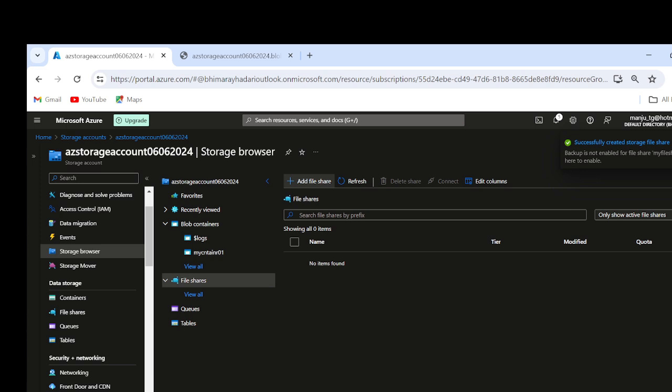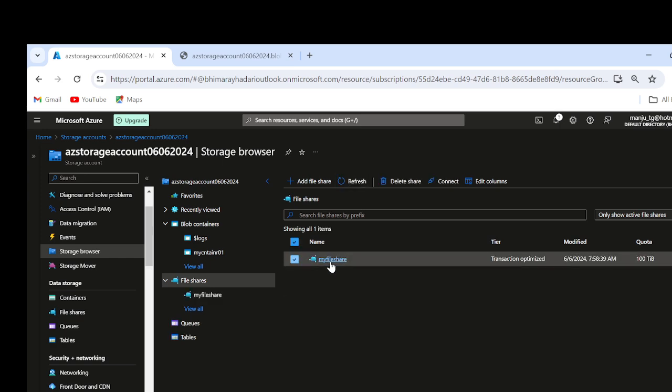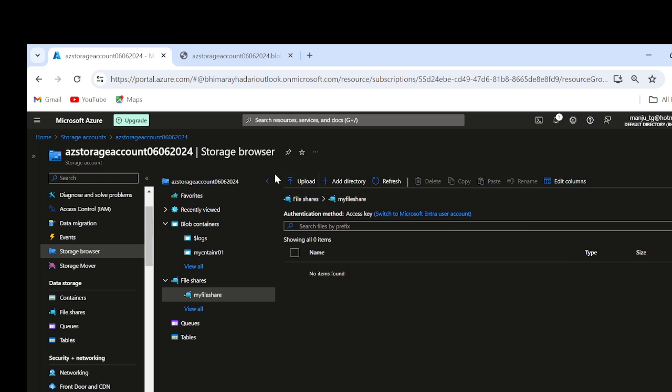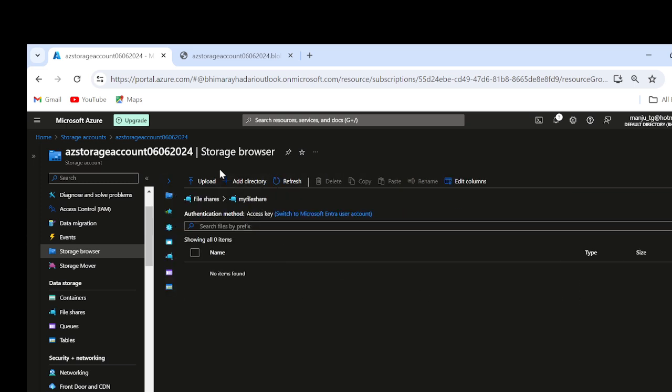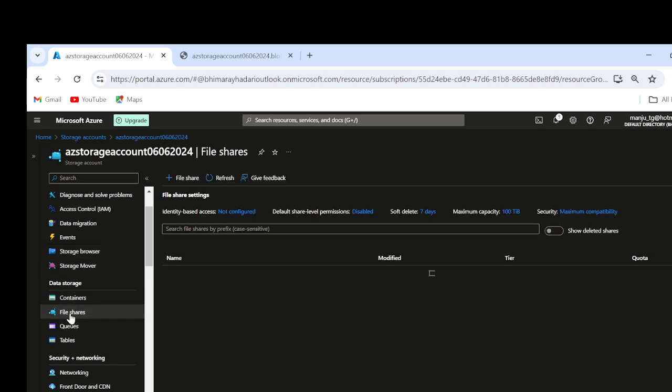Now the file share also got created. You can refresh it, it populates. Yes, it is there. You can just open it and see here. Have you noticed here? One second. Go to the file shares here. See, the quota is 100 terabytes.